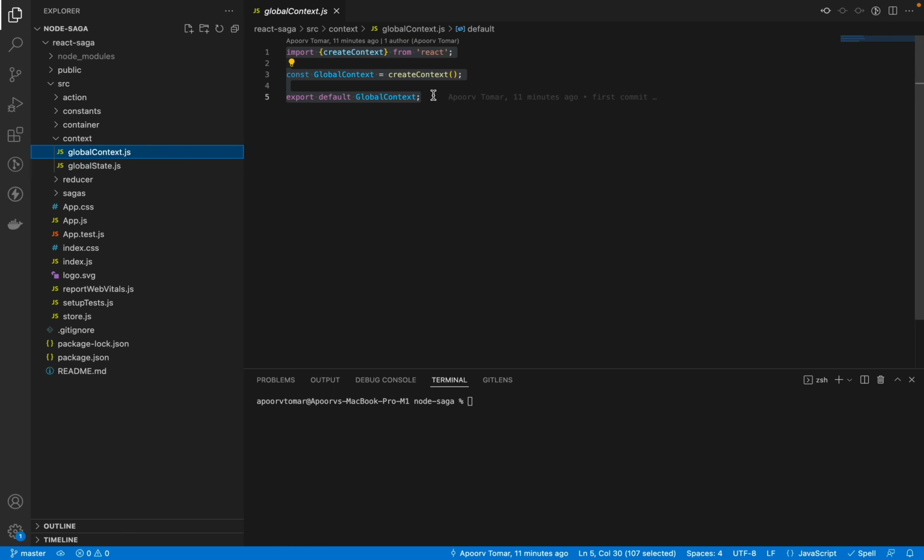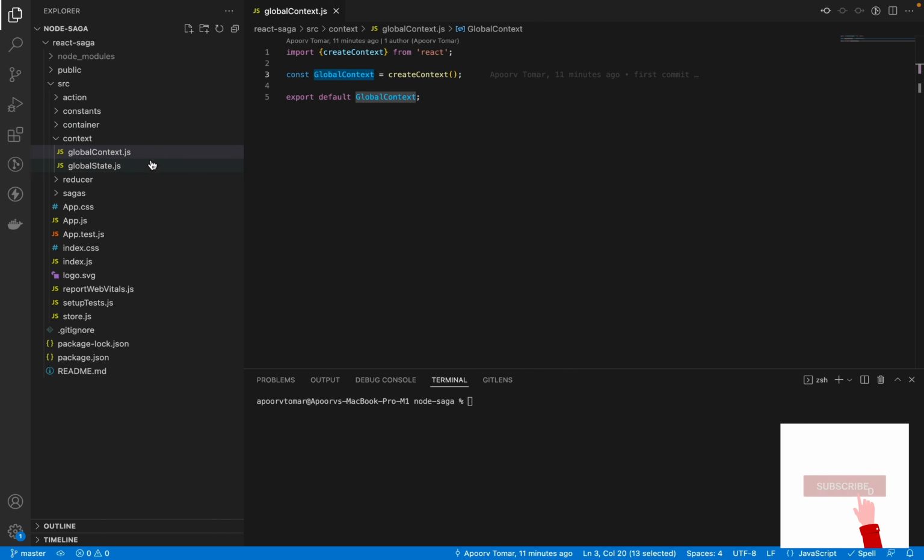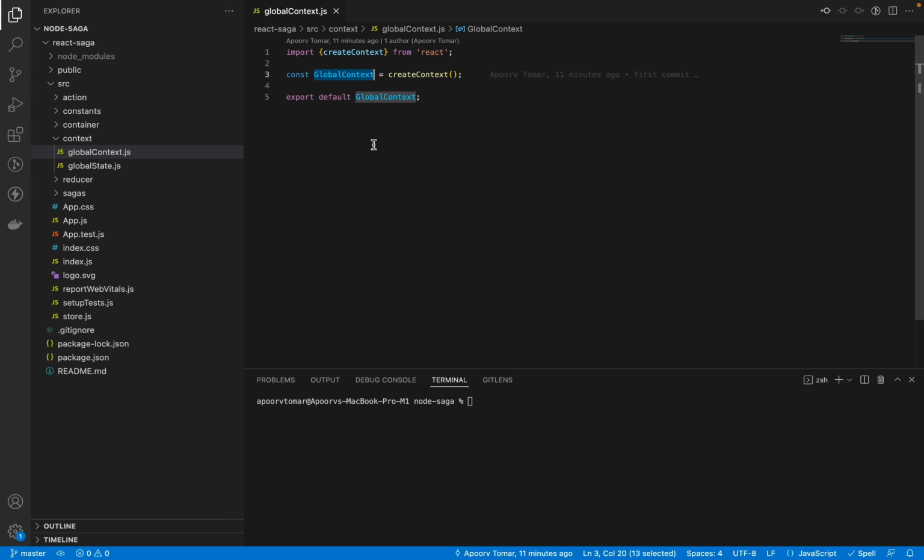Here I've done nothing. I've used a hook, that is the createContext hook, and just exported that out of this file. So whenever we import this global context file, we will be getting this global context. Now what we have to do is provide some value to this context, so that any sub component which wants to subscribe to this particular context can access it.